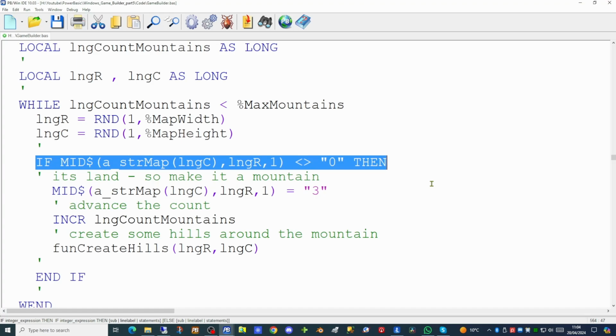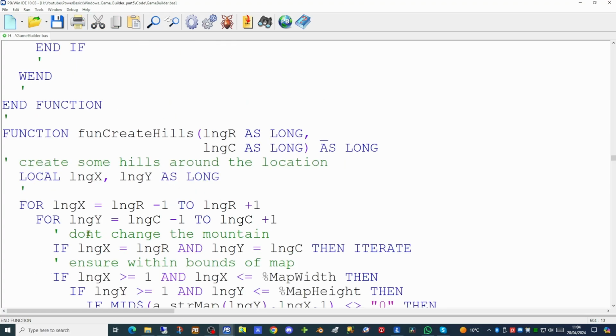As you can probably guess from this code, we're not testing to see whether we've randomly picked a location which already has a mountain. This is a piece of code we can always add later. So let's now go and create the createHills function. This is going to do something very similar.